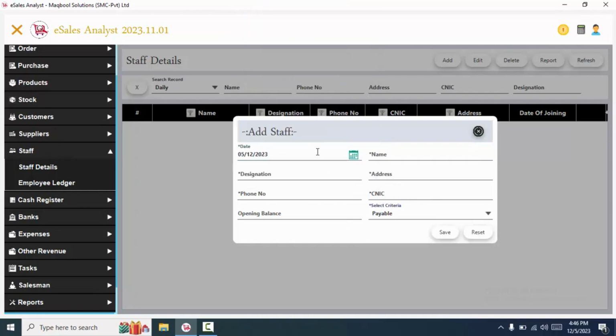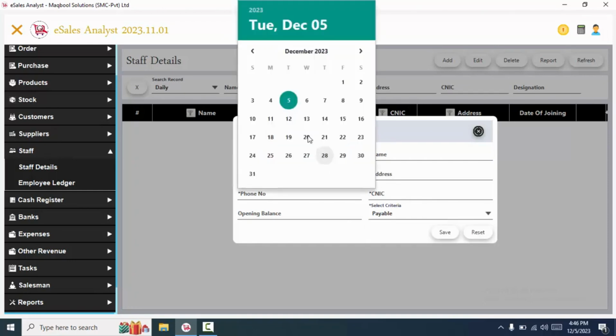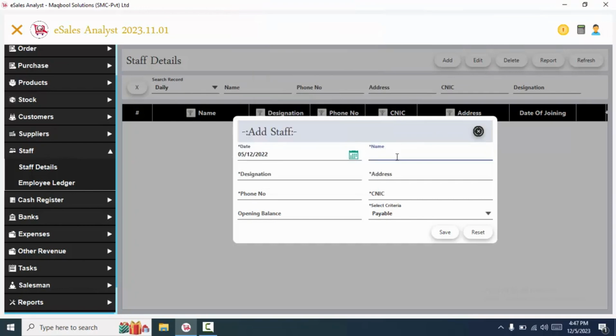Assigned date. Enter the date when you want to register the staff member. It can be today's date or any past date. Full name. Enter the complete name of the staff member. Be careful while entering this name. It will be used in multiple places in the software.